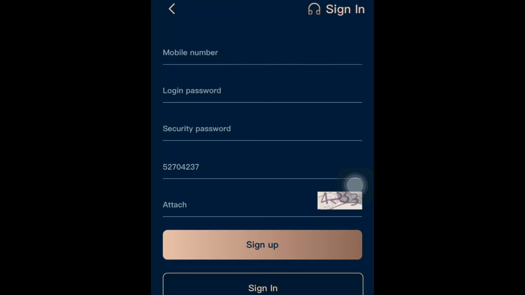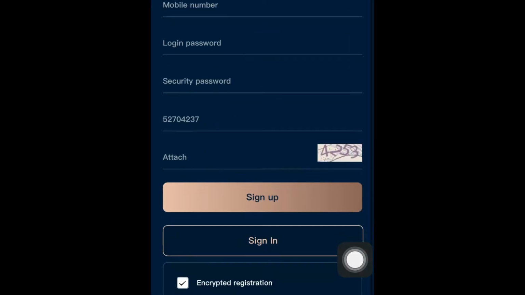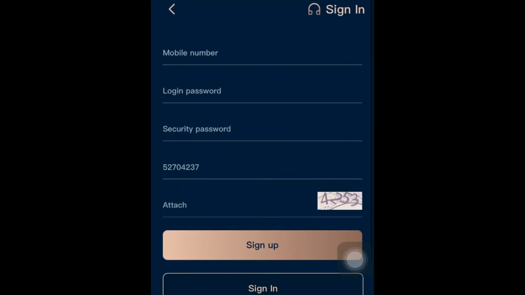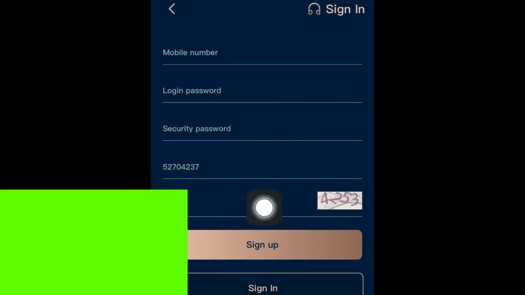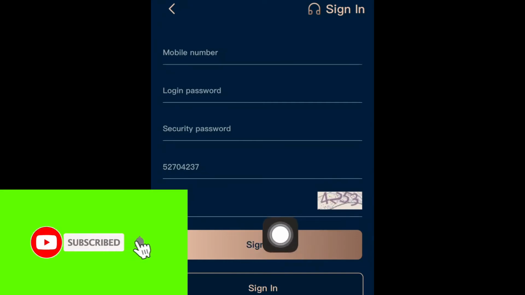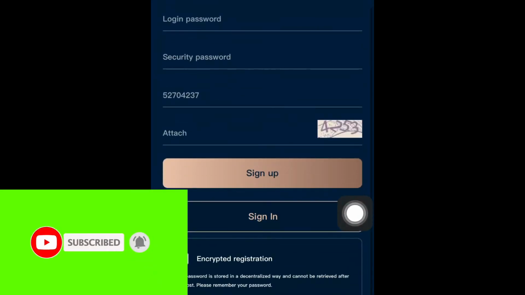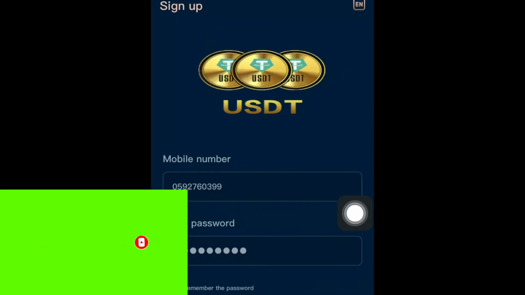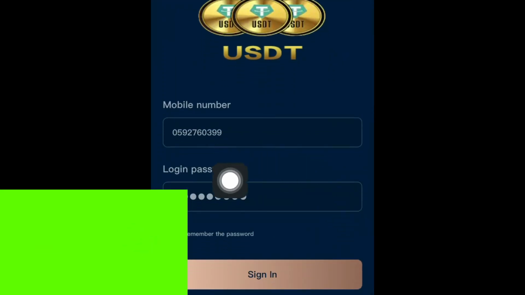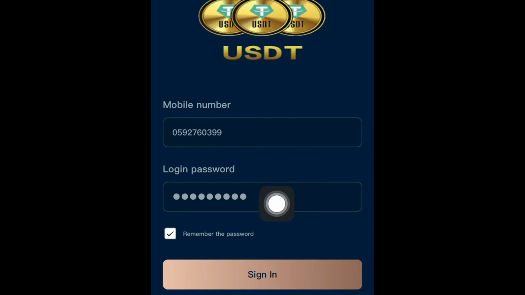So guys, before you sign up a new account, just click on the sign up button over here. So you click on sign up. If you want to sign up, you just type in your mobile number over here, your login password, security password, then you do this quick captcha over here, then you click on the sign up button. I already have an account, so I'll just click on sign in. I've automatically included everything, so I'll just click on sign in.